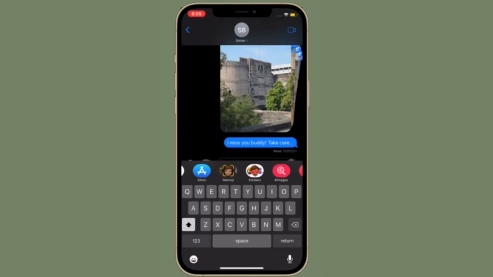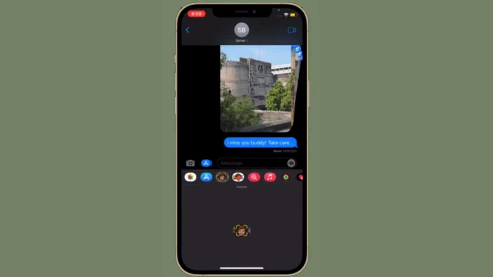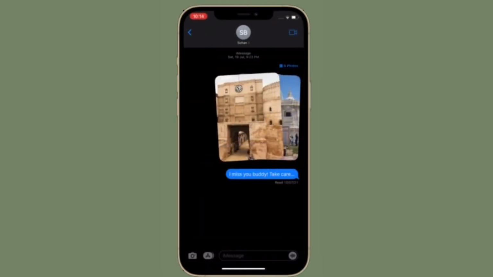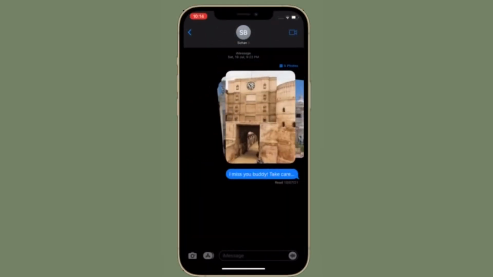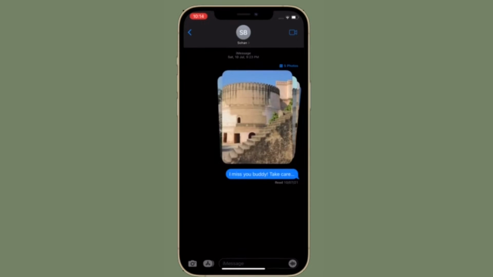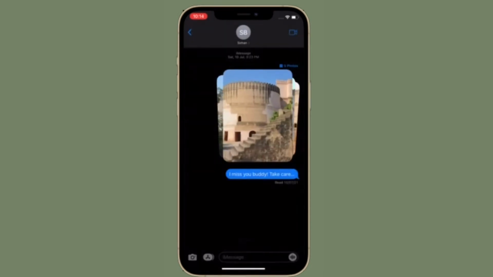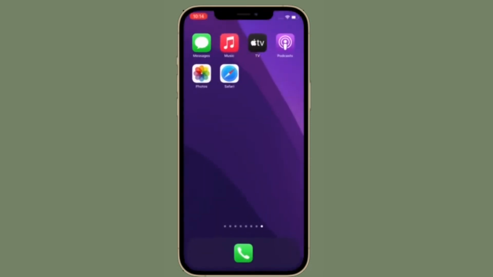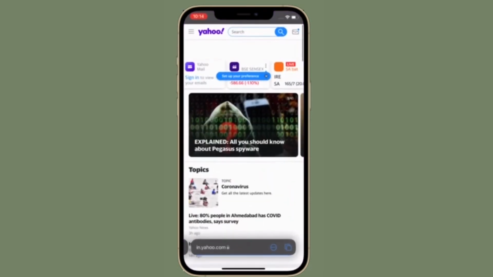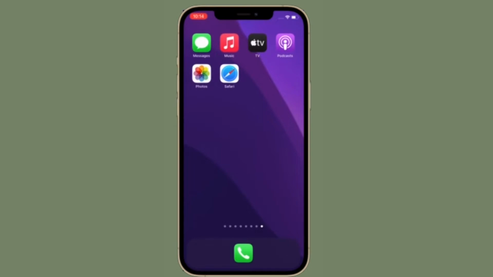Right now I'm going to show how to add and remove iMessage email address on iPhone and iPad. Do you use iMessage to stay in touch with your friends, family, and colleagues? If you are an iPhone or iPad user, you might not necessarily be aware of the fact that you can use an email address with iMessage instead of your phone number.